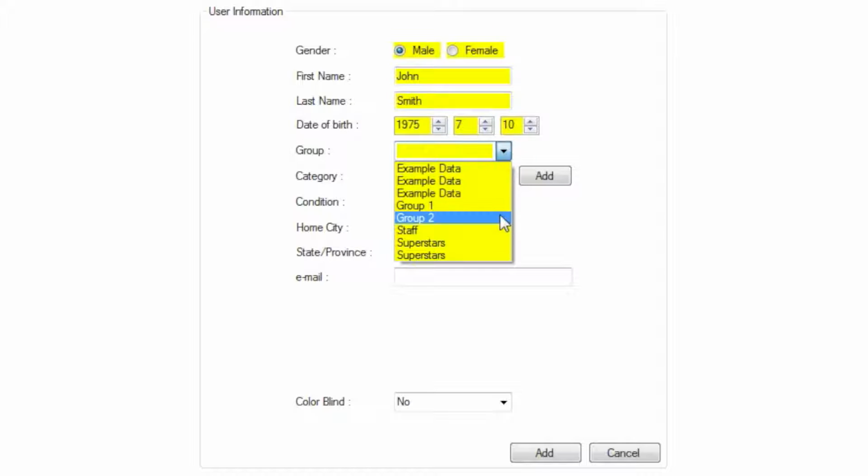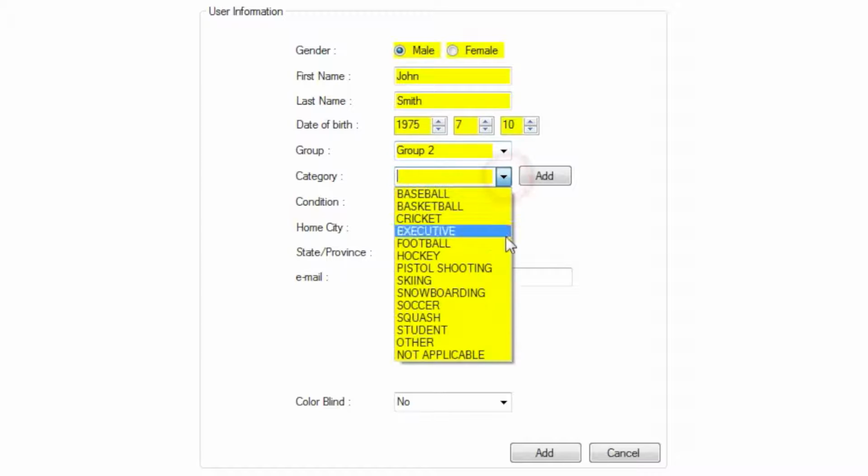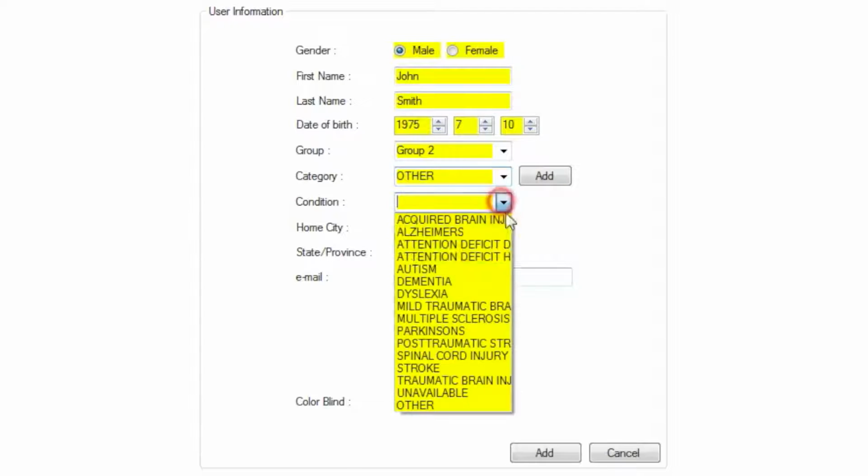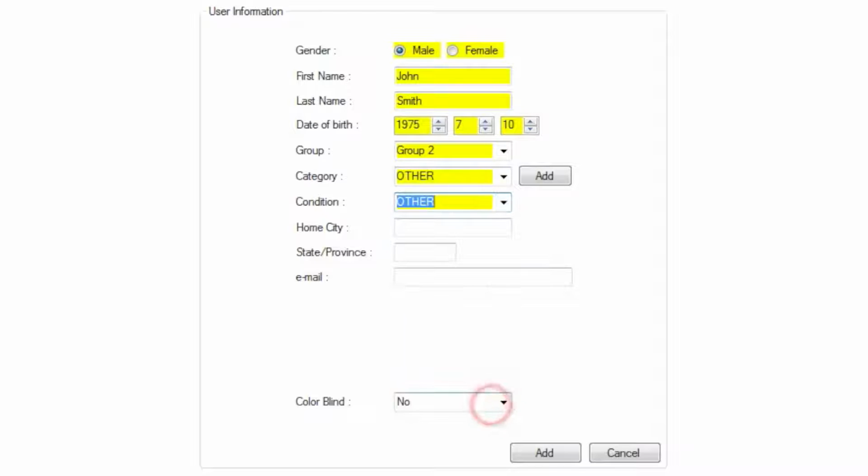Next, choose a category you want to associate with your user. If you don't see one that applies, you can type a custom category into the box and click Add. It will be saved for this user and can be applied to future users. Last, specify the user's medical condition, if applicable. If the user does not wish to disclose this information, you can select Other.